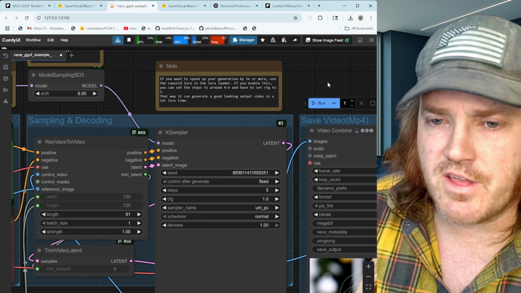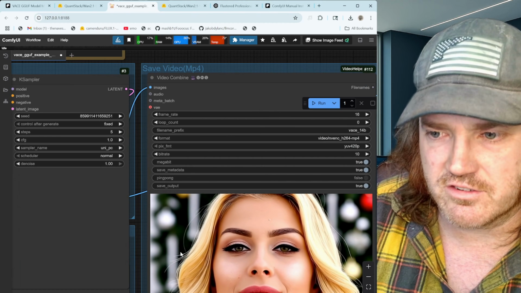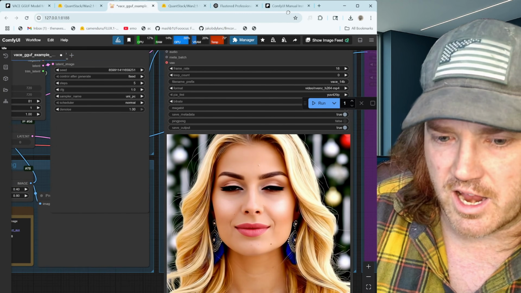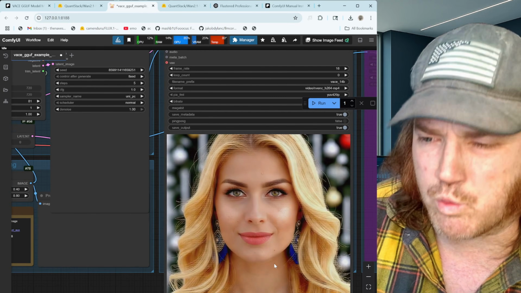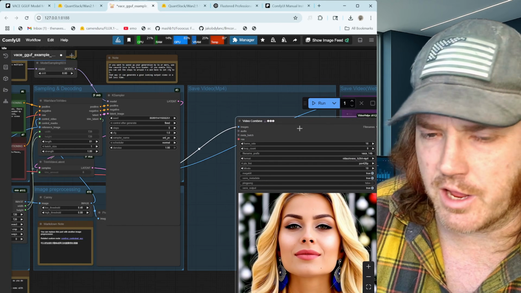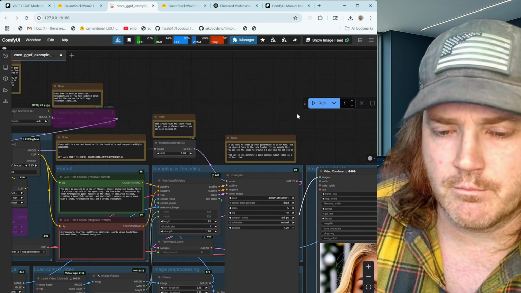Everything that I've generated, including this, is with these settings. That's beautiful. Not a lot of action there, but that's gorgeous. That's an incredibly well done model or image.